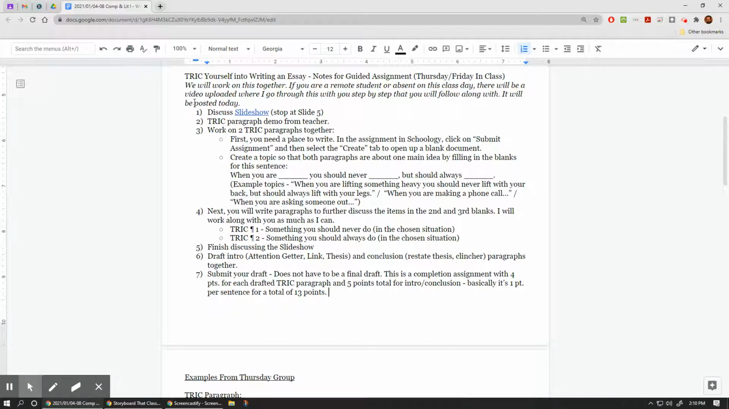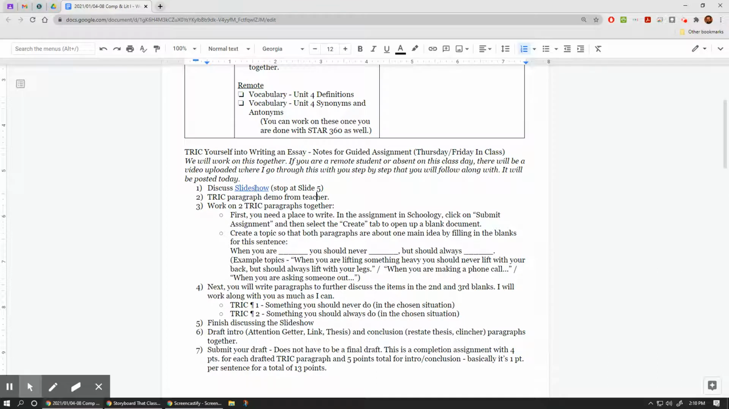Okay, so what we're going to do is we're going to look through a little slideshow. I'm really just going to skip through most of it and just show you slide 5. I'm going to demo a trick paragraph, and then you're going to work through 2 together. That is going to be based on a prompt that you do, and you're going to do one about what you should never do when you're doing a certain thing, one about what you should always do, and then you're going to kind of craft that into a very simple draft of a very short essay that is exactly 13 sentences, okay? So let's start with this slideshow.